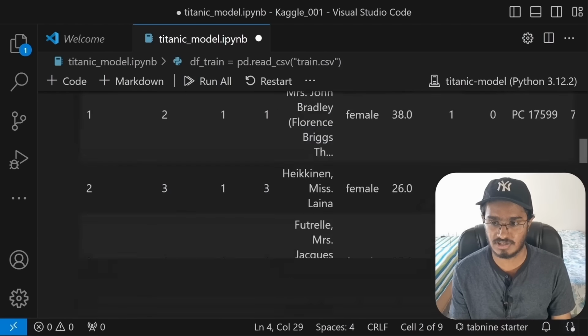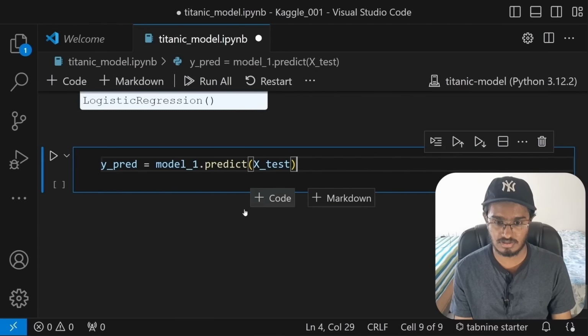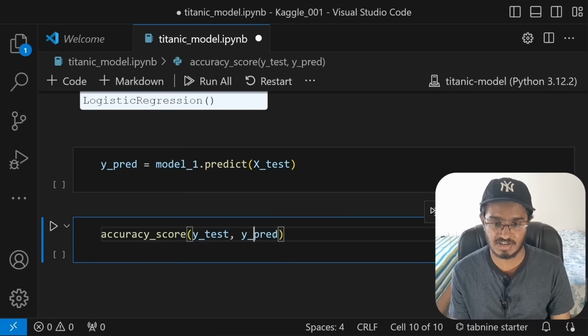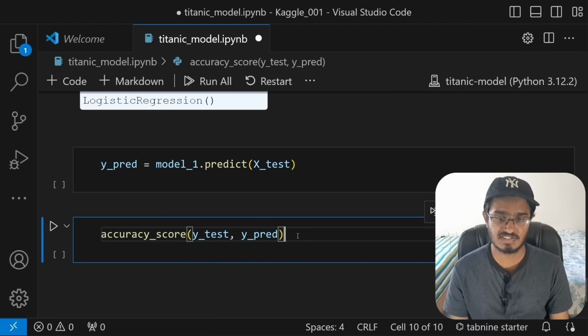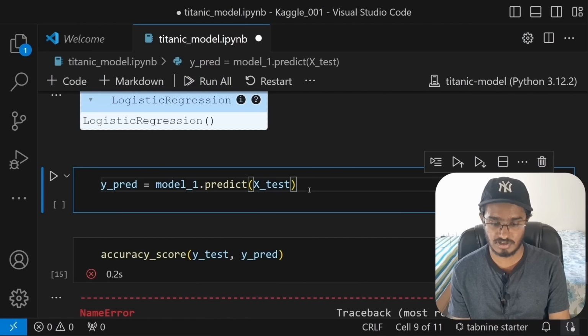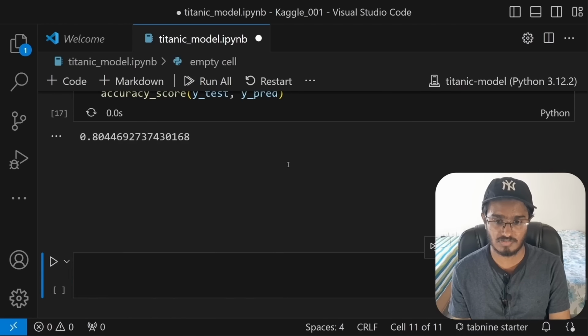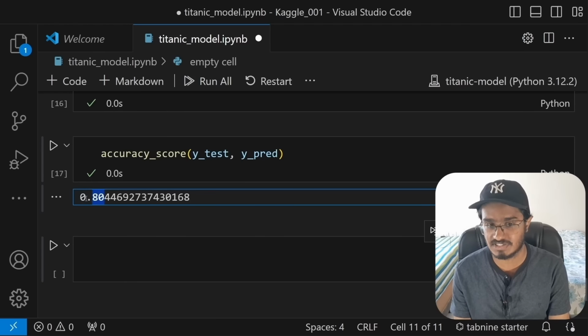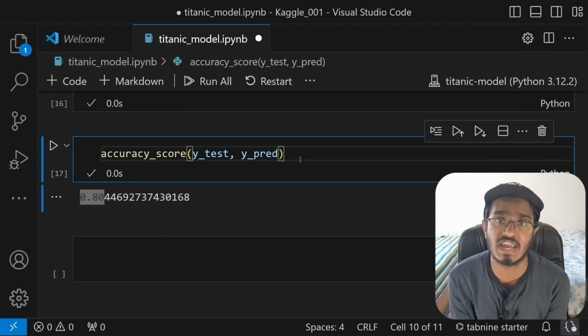I have imported the accuracy score, and then let me type in accuracy_score of y_test and y_pred. We have passed in the original variable and then the predicted variable as well, and then we can see the accuracy score. And when you run this, oops, y_pred is not defined, we have to run this, and then we have to run this. All right, so we see that the model is giving us 80% accuracy without doing any feature engineering.